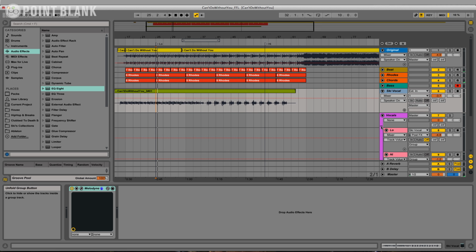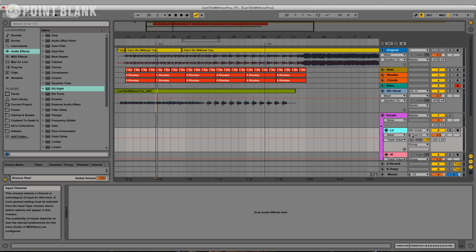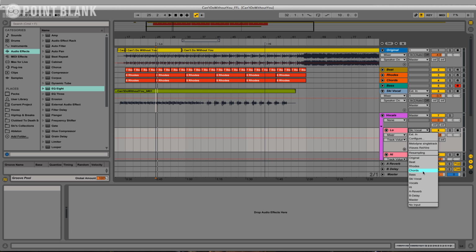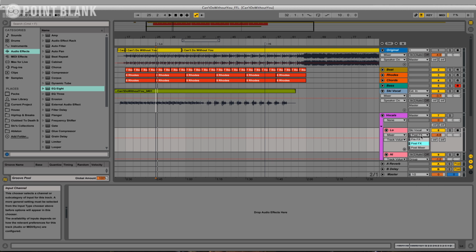So what I now want to do is, because of the way Melodyne works, I can't chop this audio and use it in the same way that I normally can. So what you have to do is bounce it onto another track. I've set up a track here, and I'm taking the input of the track here, ski vocal. I'm taking it post effects, which means it's going to take what's coming after Melodyne, and I'm going to hit record and record those two bits down.